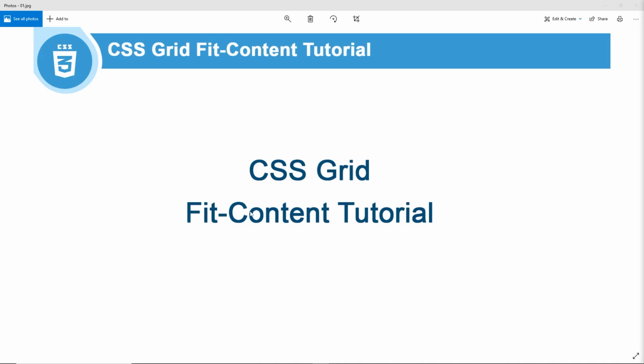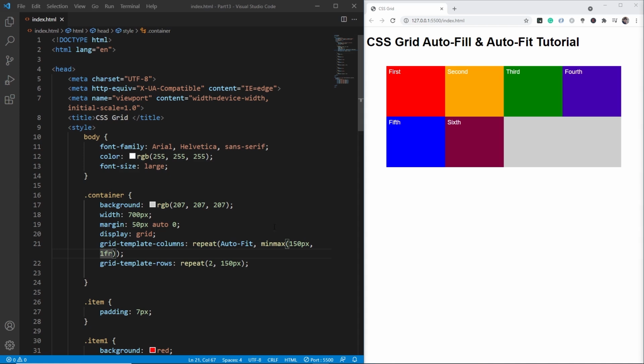In this tutorial, we are going to learn a new property related to CSS Grid, which is fit-content. So let's see how we can use it practically. Here you can see, side by side, I opened my Visual Studio Code editor and my browser using the Live Server extension. And I already created an HTML document named index.html. Here you can see, inside the parent container, we have a total of 6 grid items.